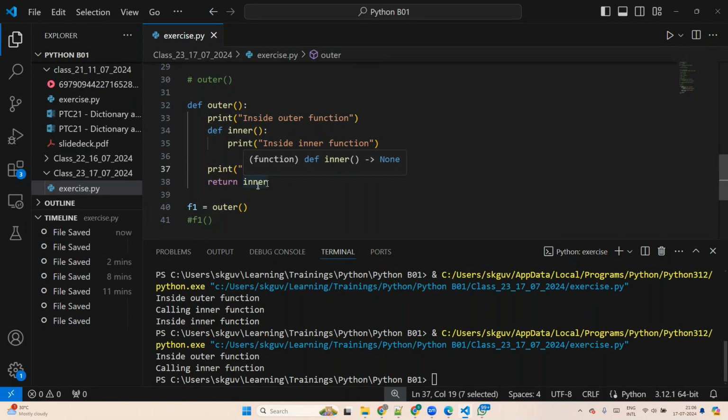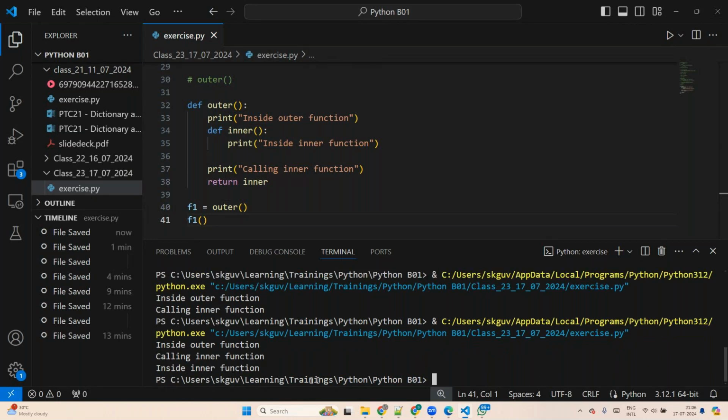So if you return the inner function, you should assign that inner function to a variable. When you call the outer function, it returns the inner, right? The output of the outer function is inner, so it is assigned to f1. If you want to execute the inner function, you should call f1. See, now inside inner function is also called. Okay, understand, right?